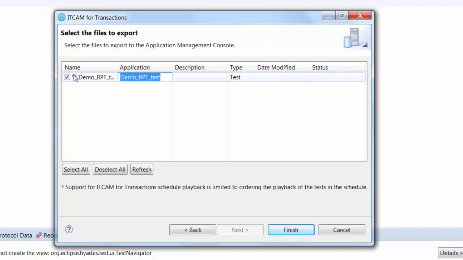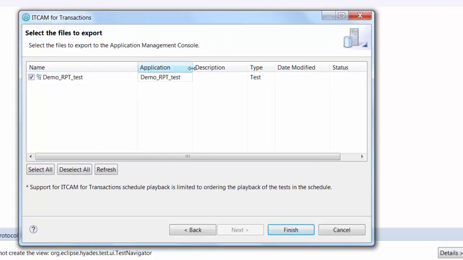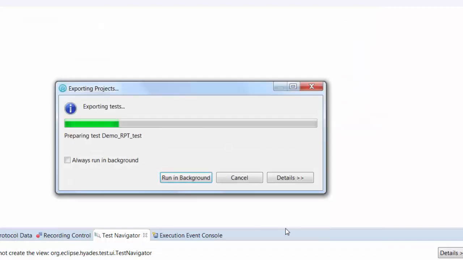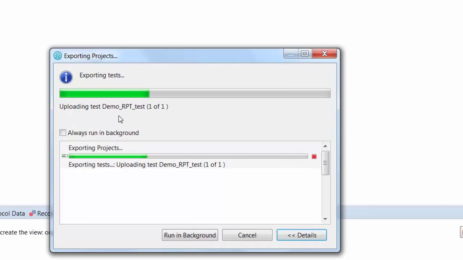And here I can see the name of my script that was just recorded, called demo RPT test, the name of an application. So I can decide to change the application and call it something else, like demo RPT test Eric, for example, and click finish. So here it's going to export my test, my script, and the various assets associated to the script. It's going to export it and build a zip package and export it to the AMC agent.